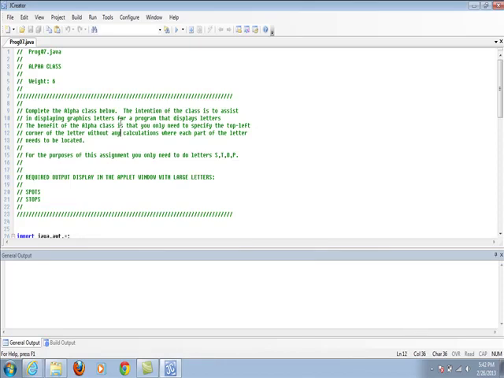All right, for program number 6, your assignment is to complete the alpha class. If you remember one of the first graphic programs that we did, you spelled out your initials on the computer. So the code that's been given to me here is the intention of the class is to assist in displaying graphic letters for a program that displays letters.